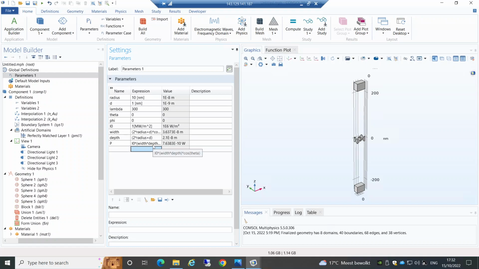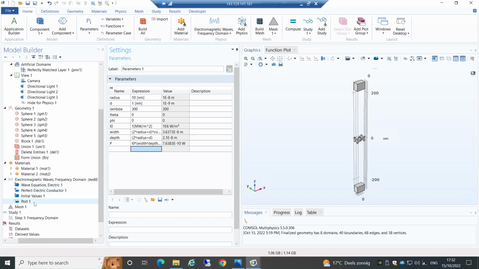So the cool thing about COMSOL is that you don't really have to define all the units over and over again. Here, the intensity we have already provided the units in the square brackets, and here also the radius and d we provided. So all the calculations are done accordingly, and they give you the final unit. So it makes things quite easy.